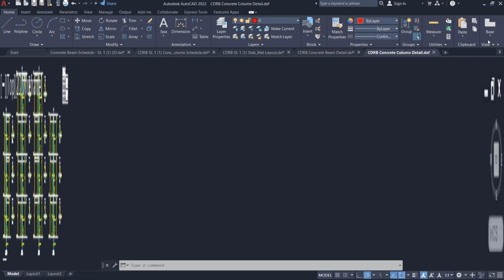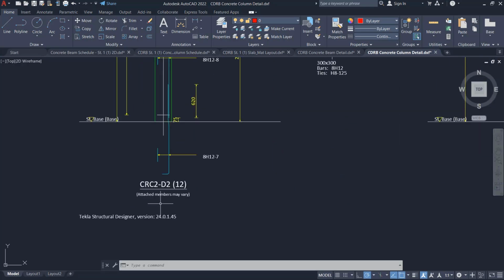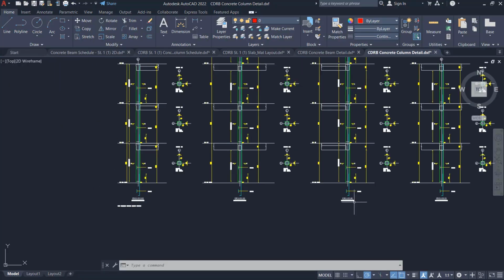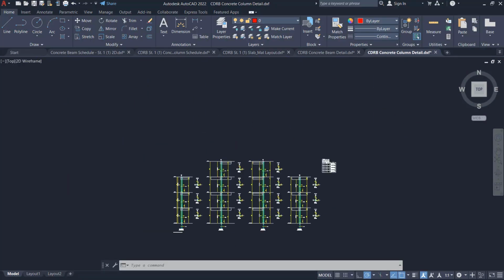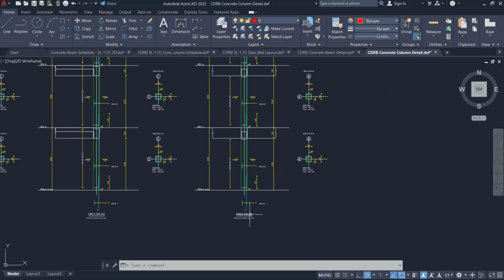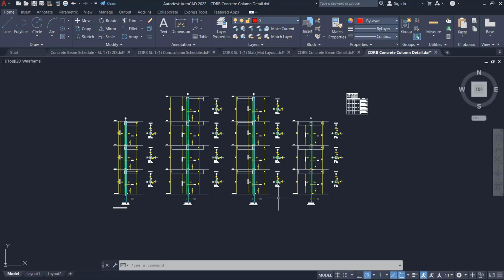So if you open it in AutoCAD, you can see that among all the columns we have in the model, only 4 types have been grouped. So these 4 now represent all the columns that you have in the model. If you check over here, the number of this type of column is 12. For this one, the number of this type of column is 6. The number of this type of column is 4, and then the number of this type of column is 3. You can see how Tekla Structural Designer groups this.